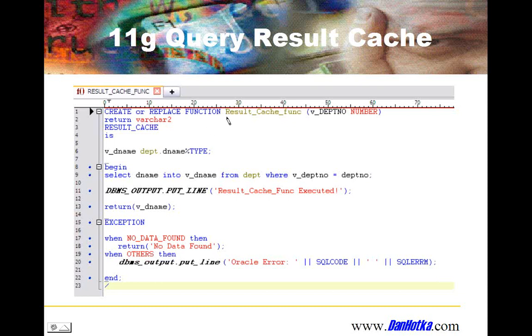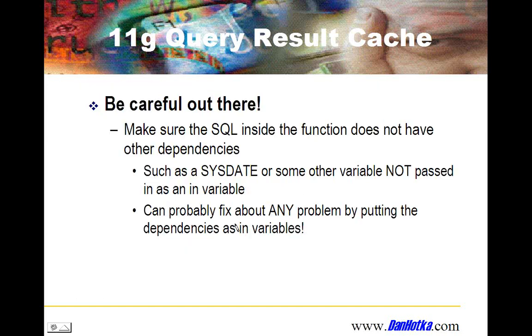you how it works. Here's our result cache function. I'm passing in a department number, and I'm going to return a character string. Actually, I'm selecting dname into our variable from our department where that number is equal to itself. Okay, the department number lookup. If this function executes, I'm going to throw out a line: the result cache function executed. Okay? And then I'm simply going to return the variable. I got an exception clause in there, but I'm not expecting any errors.